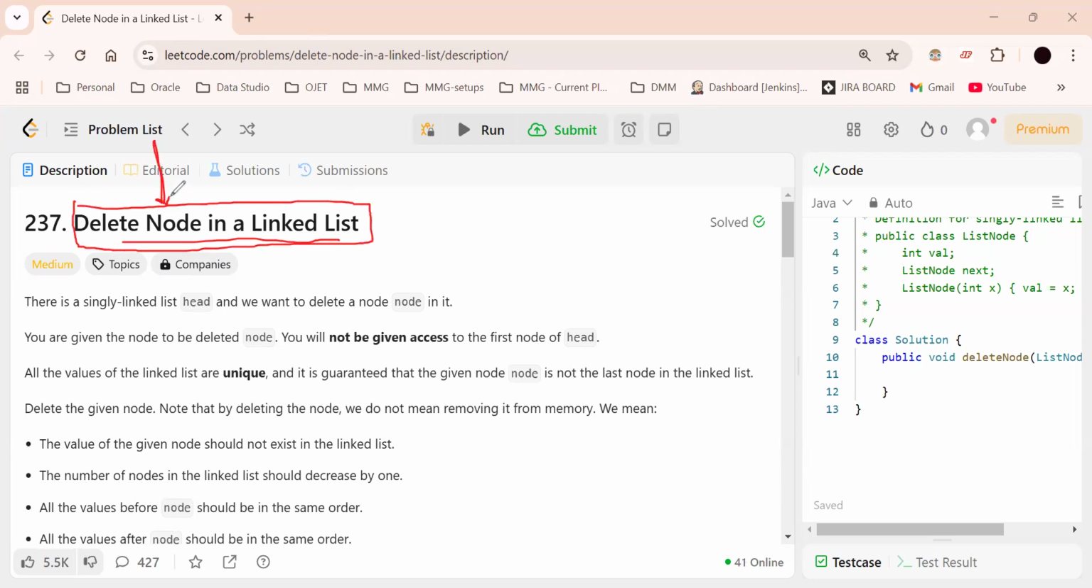Okay, that is a good thing, very simple, deleting a node. But yeah, it's of medium level. So let's see what exactly we need to do here. There is a single linked list head, and we want to delete a node in it. Let's take a single linked list: 10, 20, 30, and 40.